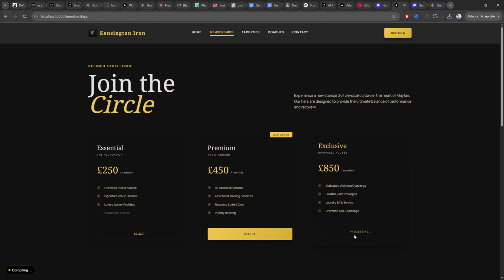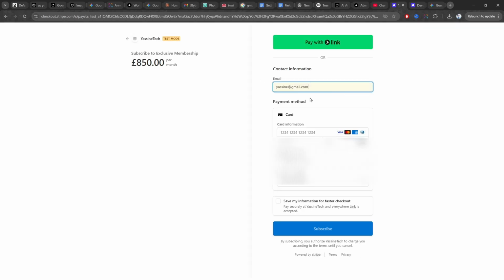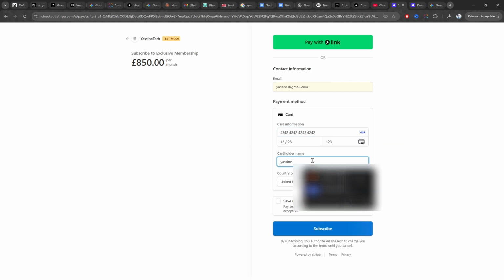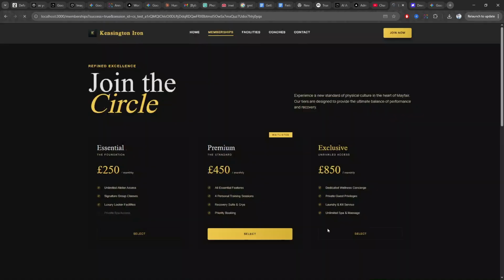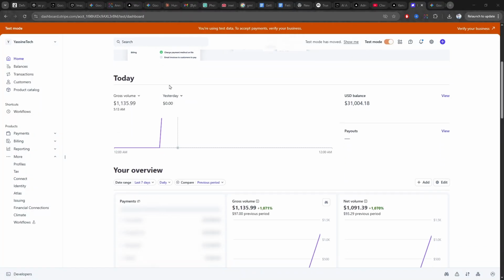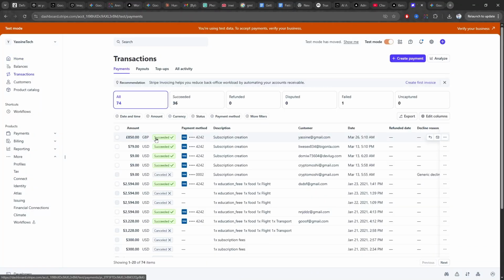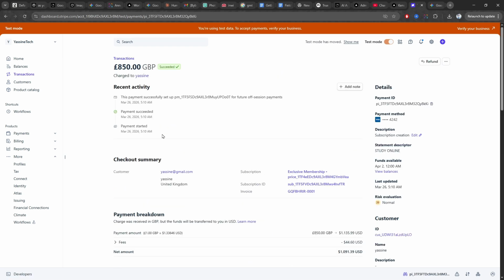I'm on the membership page. I'm going for the exclusive tier, £850 a month. Hit select. Stripe checkout loads up. Since we're in test mode, I'll use Stripe's test card. Hit subscribe. Let's verify. Over in the Stripe dashboard, payments, and right there, £850 paid came through instantly.